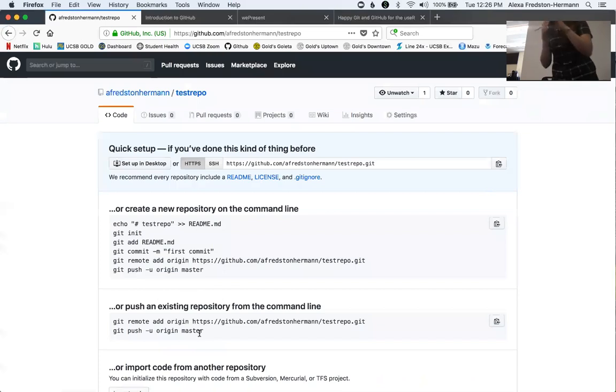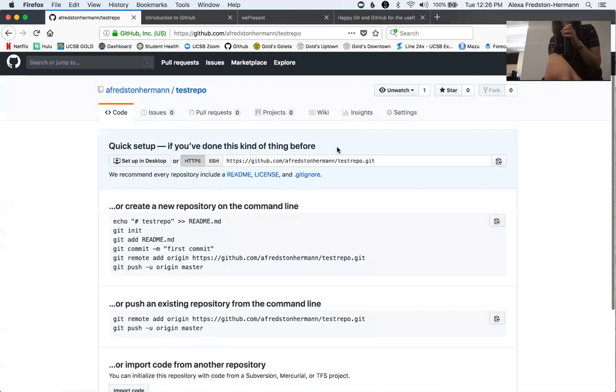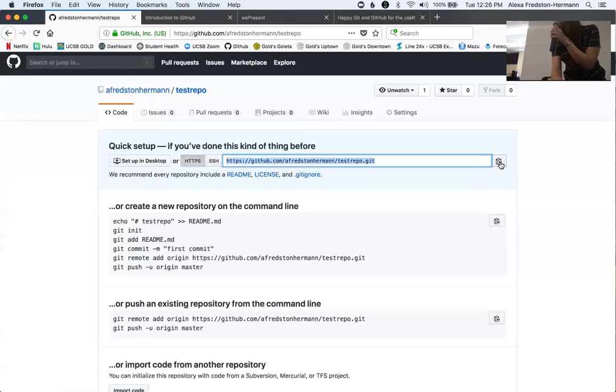Now you can clone it to your own machine. And it takes you to this kind of special screen that has the exact same thing as before. You can copy this link. This screen only comes up the first time that you create a repository. After this, it will just look like the other ones did.